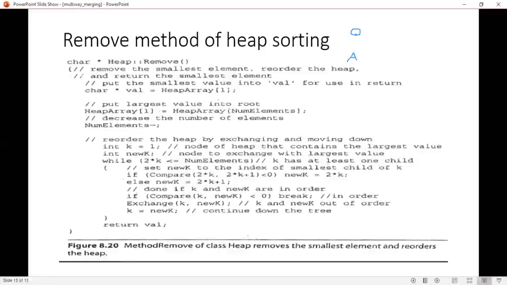Go through the lines here. Heap remove of, what you have to do first, you have to copy heap array of 1, that is the first root element, to value, and then next you have to copy the last element, heap array of number elements, to the first position, heap array of 1, and then you have to decrement the number elements, that is you are removing one element, isn't it? You have to decrement the number elements, and then you are going to reorder.